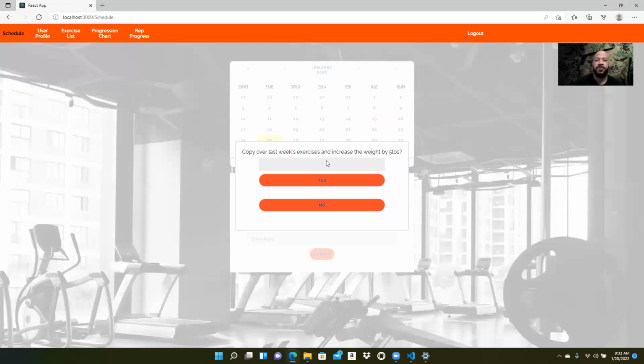So as an existing user, once you log in, you're going to get an alert. So I set it up to where the system looks back 7 days. So that will be as of today, the 18th. And it checks to see if there were any exercises on the 18th. So in this instance, there were some exercises on the 18th.